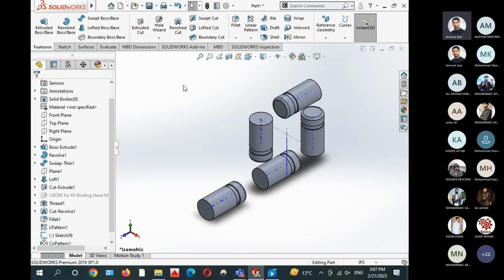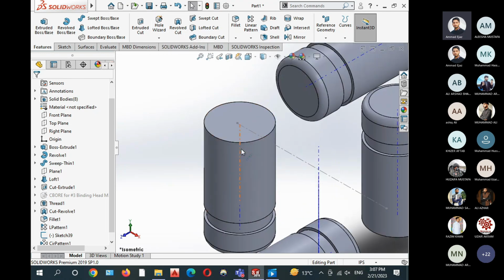Okay, you can create inner or outer thread by using simple thread feature. But in order to create outer threads, you need to select outer circumference. If you want inner threads, you have to select the inner circumference. Let's say I want to create outer threads on this body.